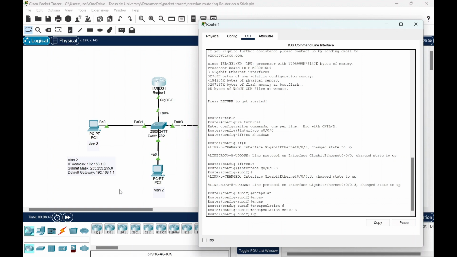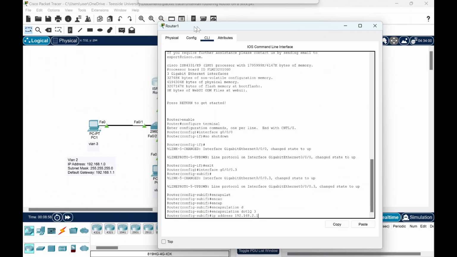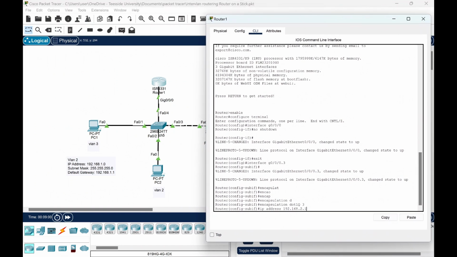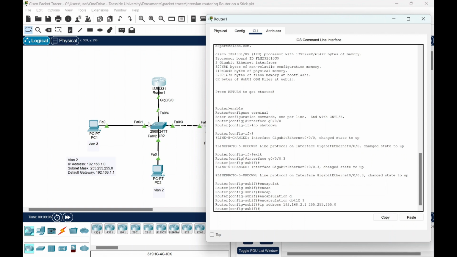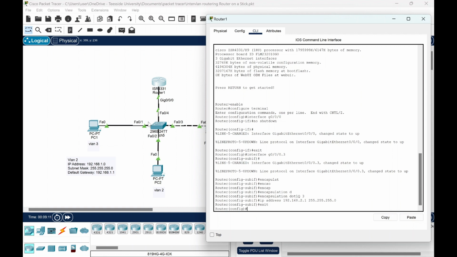So let's put in the IP address, which will be IP address 192.168.2.1. I'm pretty sure for this. Yes, it is. That is right. Now let's put in the subnet mask 255.255.255.0 for a class C address. Let's press enter, and that's it done. Exit. Let's do the other sub interface.